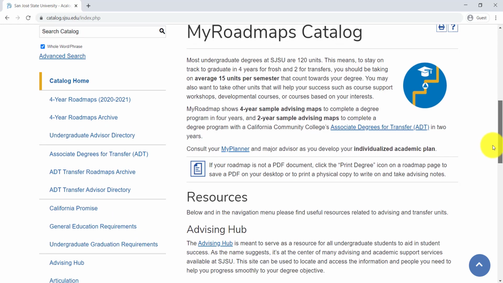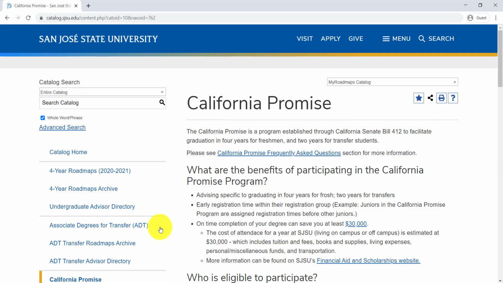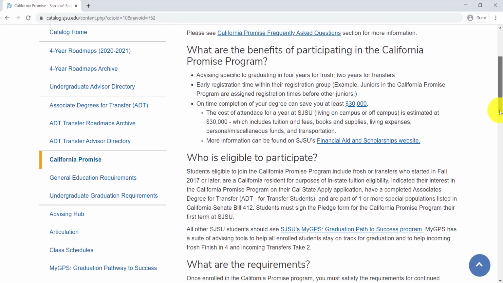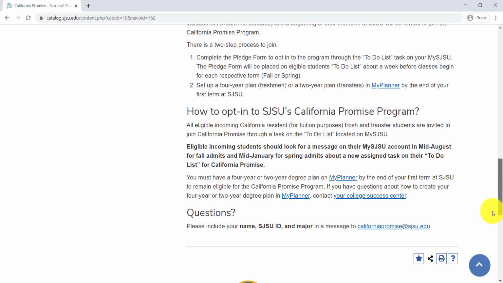Overall, the MyRoadmaps catalog is organized into different sections with links along the left side of the page. You can view all roadmaps including the current year and the previous years. You can also view information about the California Promise, which is a program to facilitate graduation in 4 years for freshmen and 2 years for transfer students. You can find more information on the requirements, eligibility, and how to join here on this page.